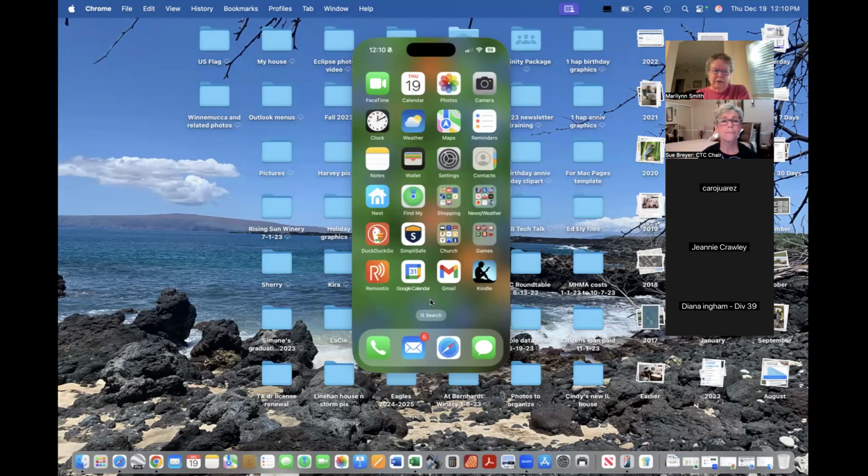The first thing I want to make sure everybody understands, no matter what kind of phone you're using, is to be sure that you're keeping up with updates. On iPhones, they're called iOS updates. It means iPhone operating system. Every phone has an operating system. Every computer, every iPad, they all have operating systems. And so you want to keep up with them.